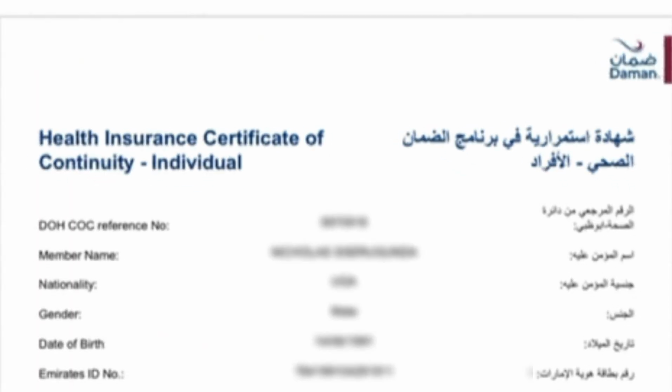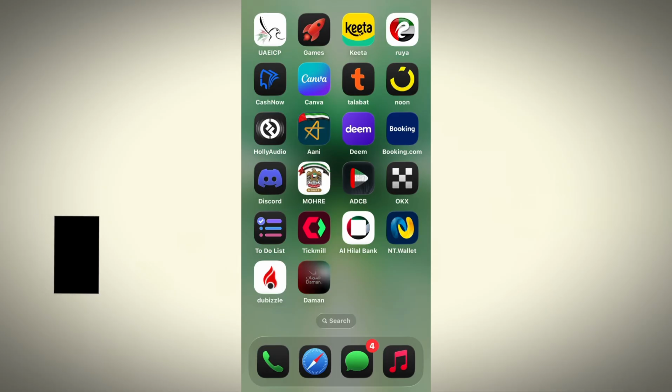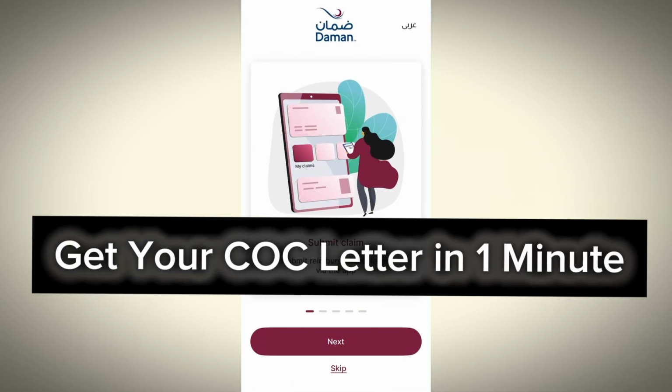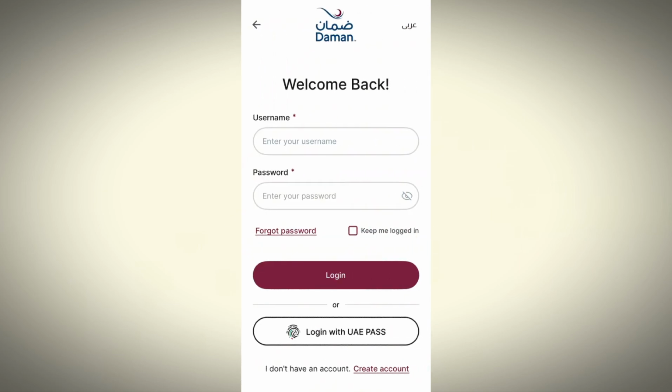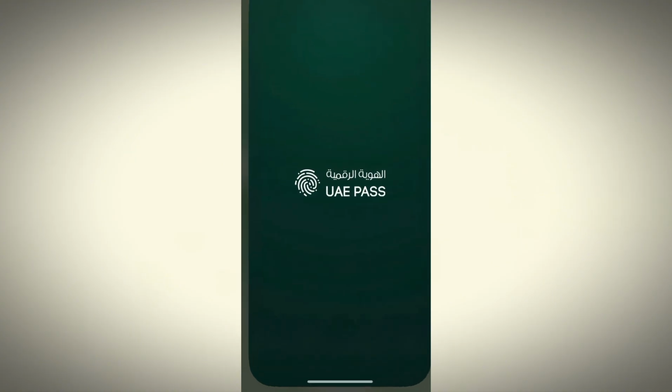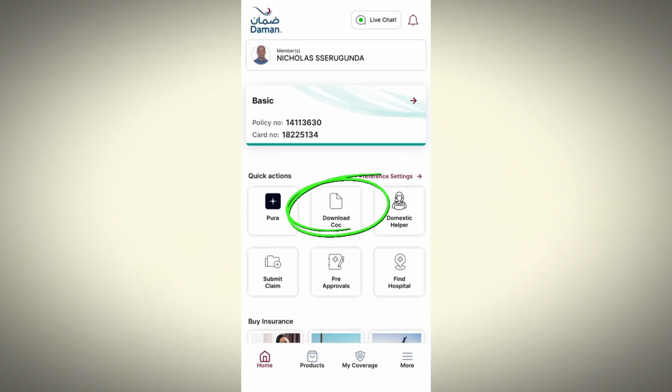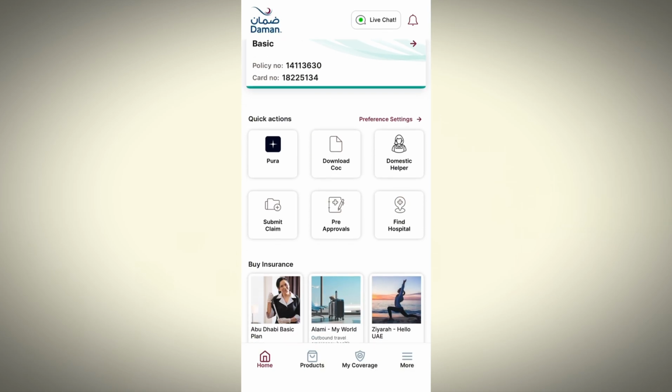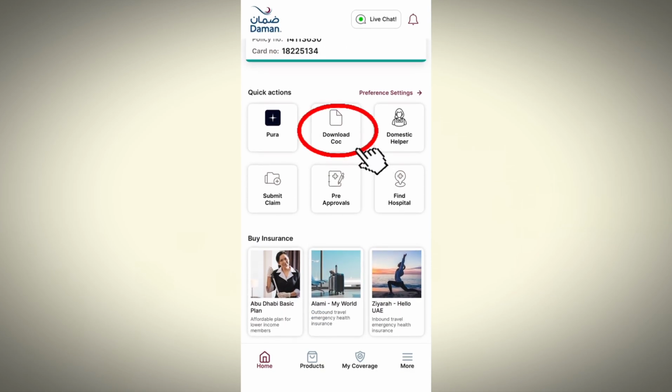So guys, this is how you can get your COC letter in just one easy step. Once you have your Daman app installed on your phone, simply log in using your UAE Pass. As you can see on the screen guys, downloading your Certificate of Continuity, or call it the COC, is very easy. All you have to do is tap here on the Download COC button.